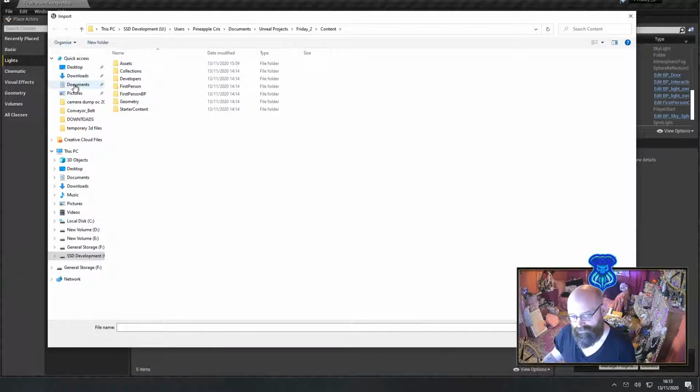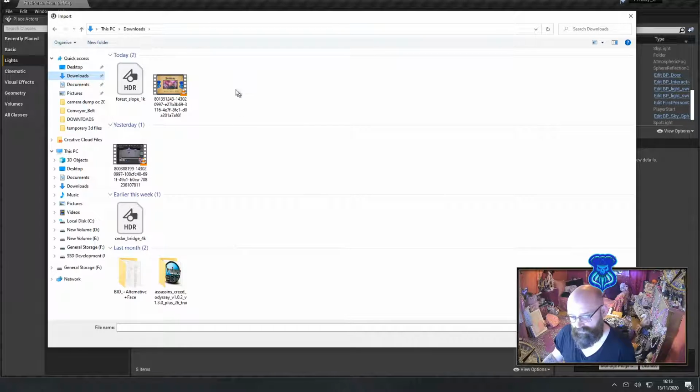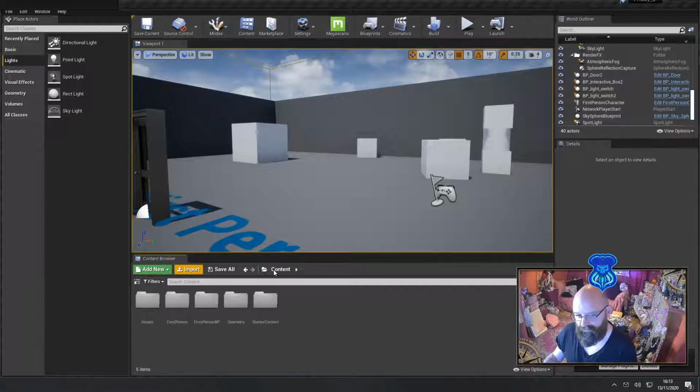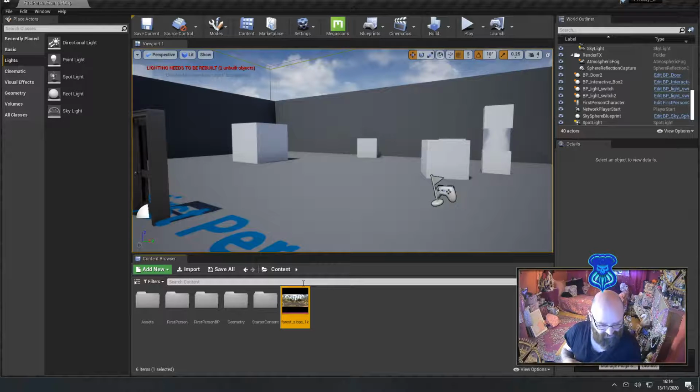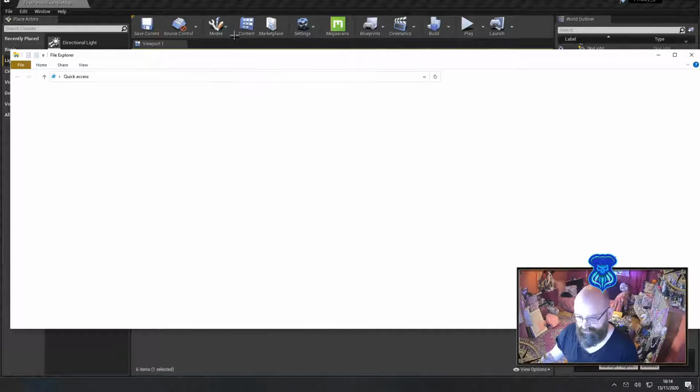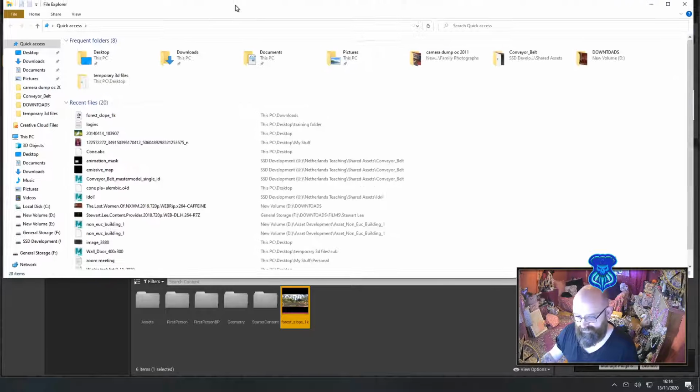So I'm going to go to my downloads and I should have my Forest Slope 1K because I just downloaded a very small HDRI. I'm going to be here forever. Importing takes a little while. You've got to import it, okay? If it's not imported, it doesn't do this. I can't just stick it inside of my content folder.